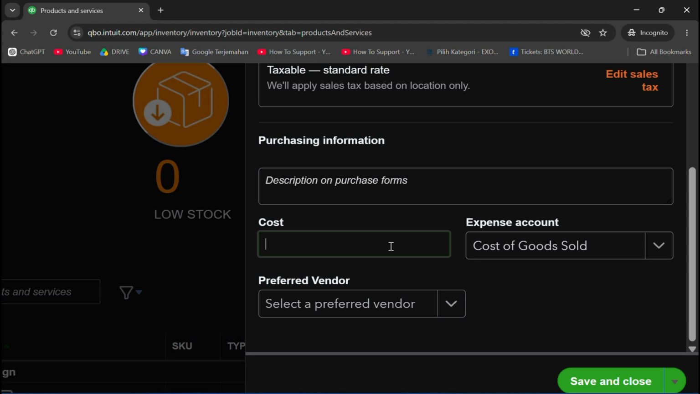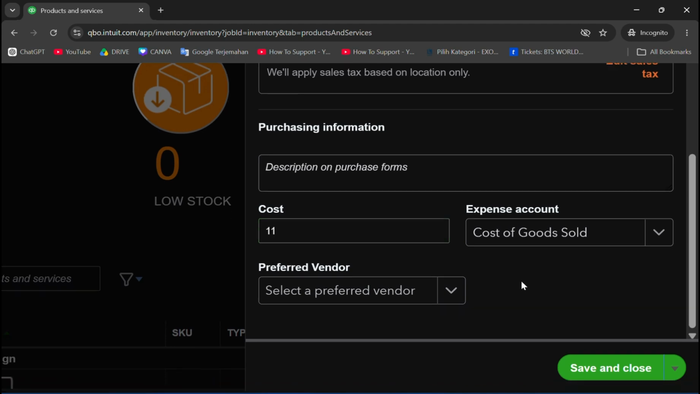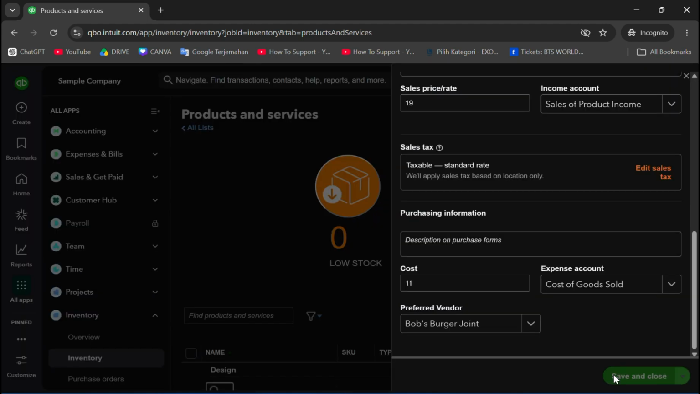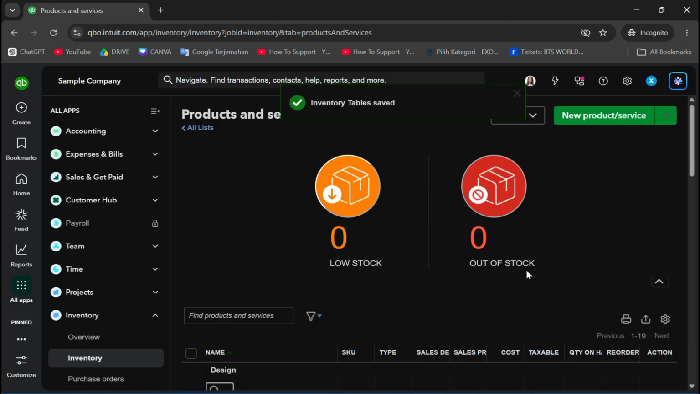and the purchasing information, the cost if you want to add it, and then you can just choose the vendor and click save and close, and it's done. So I think that's it.